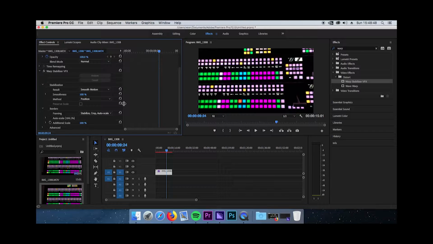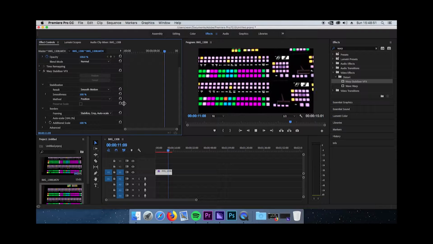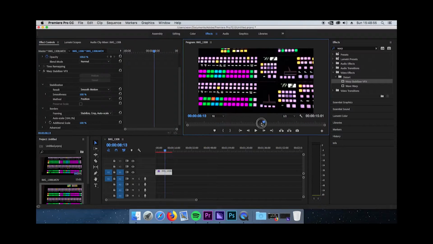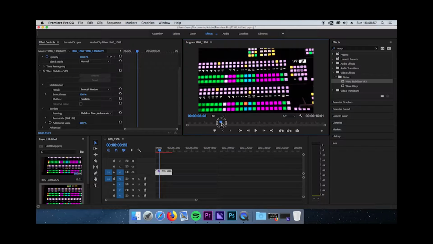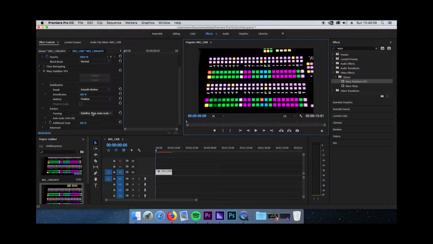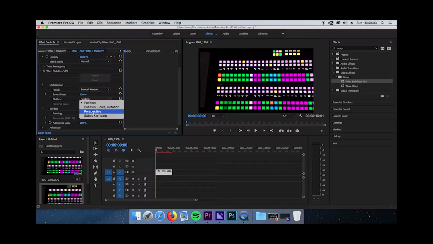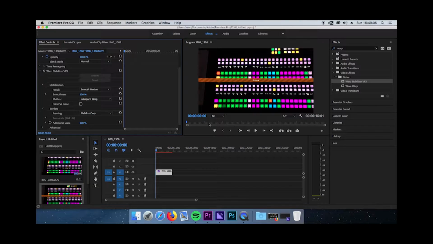I think that this might show it. No, it doesn't. Oh, never mind. I think it was Stabilize Only that does it. And now it's going to do that again.